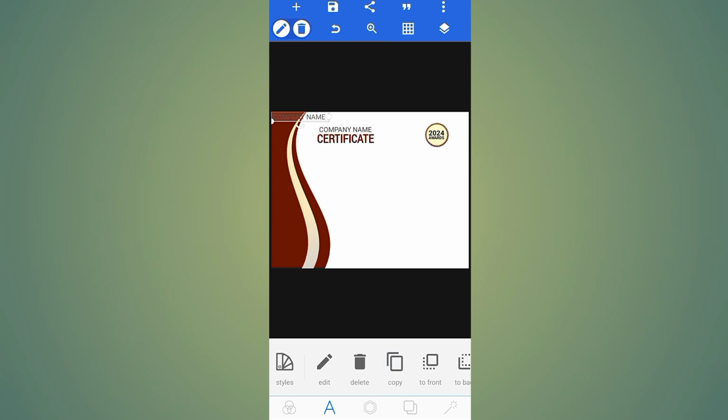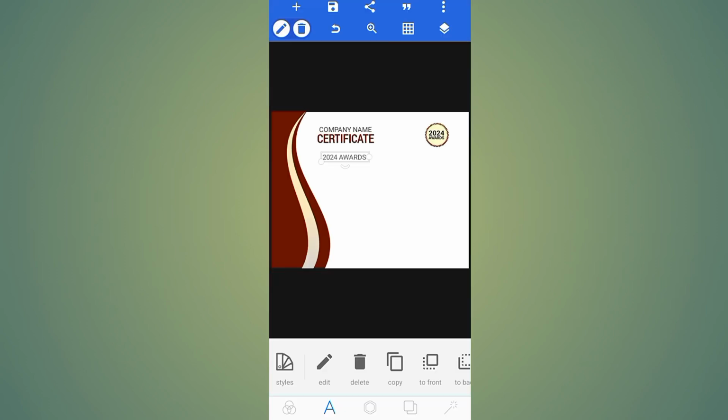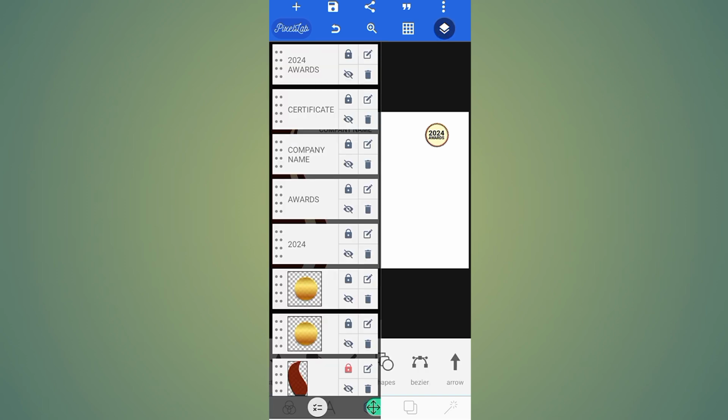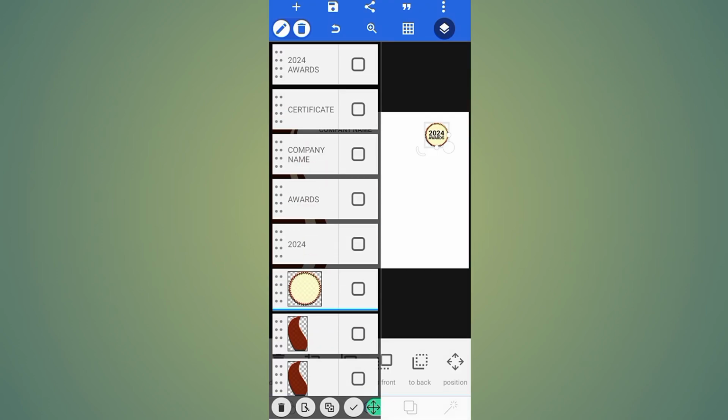So go to your text again and type it. After you copy that one, type your 2024 awards. Then put it in caps and place it over here. The next thing, just merge the two images and put it down. And that is good.